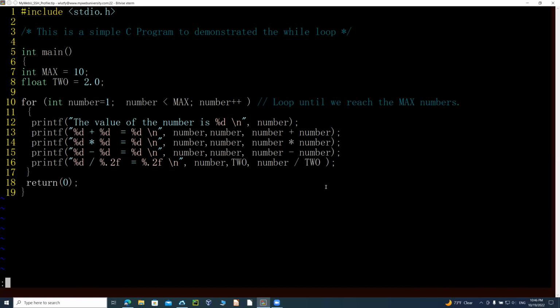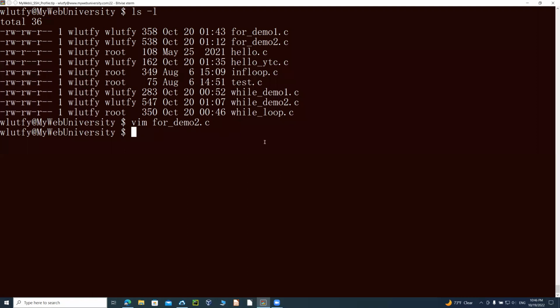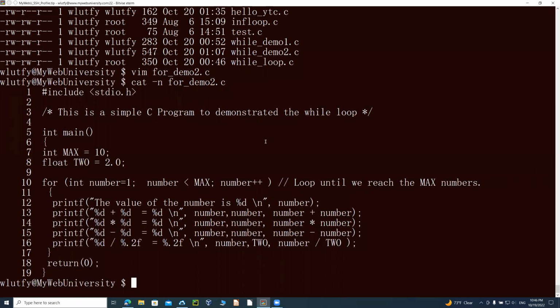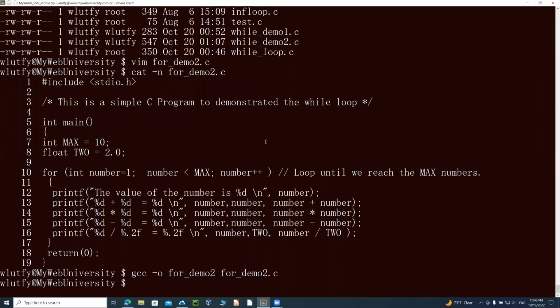So let's just run this program. And this one was an example of for_demo2. So cat again -n for_demo2.c. We're going to just do that one. Then we say gcc -o for_demo2, and the source code is for_demo2.c. And now we created those two files.